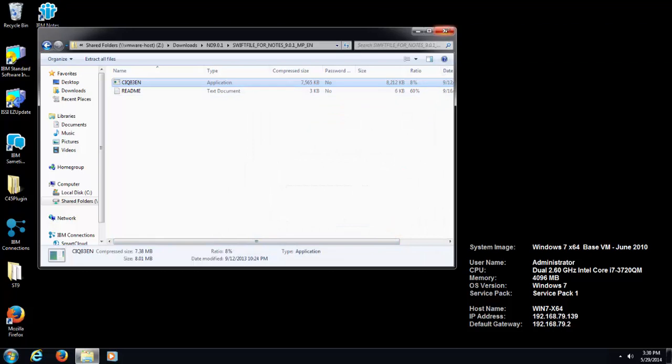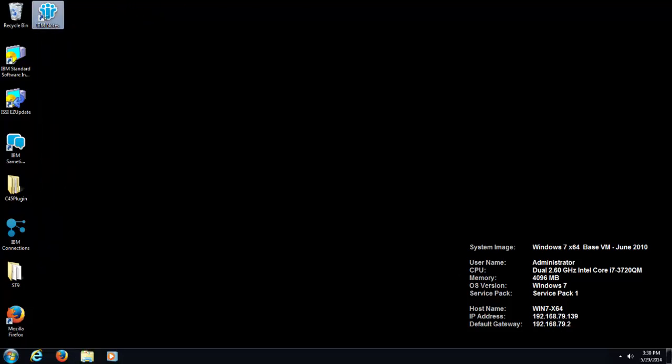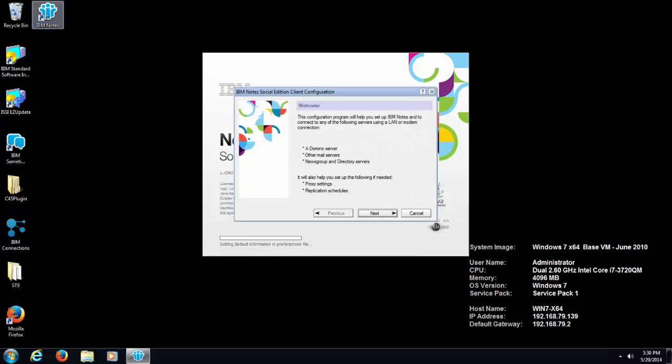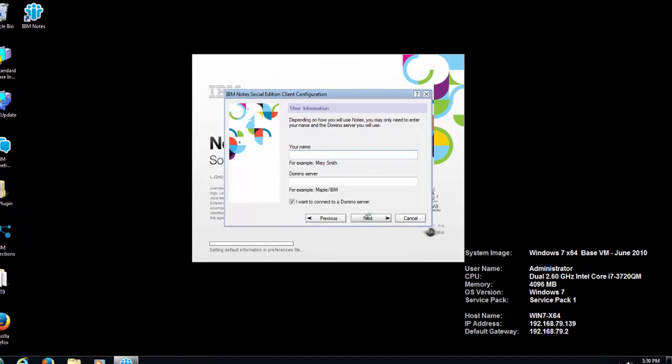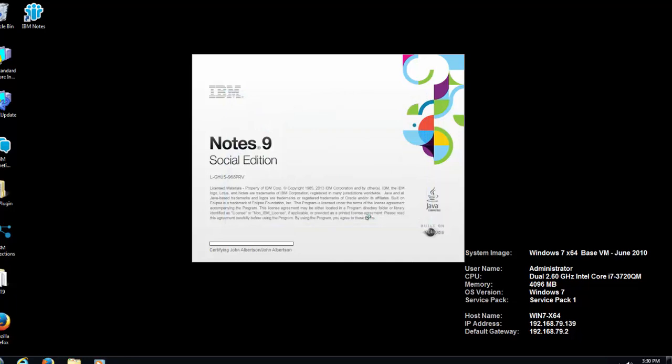So the first step in any client configuration for SmartCloud Notes is to launch the client and configure it as a standalone client. So go ahead and click the Notes icon, and I'm brought to the familiar wizard for configuring the Notes client. So I'm going to go ahead and click Next. Going to provide my name. I'm going to uncheck I want to connect to a Domino server. This will basically just build a standalone ID file on my machine. So I'll go ahead and click Next.